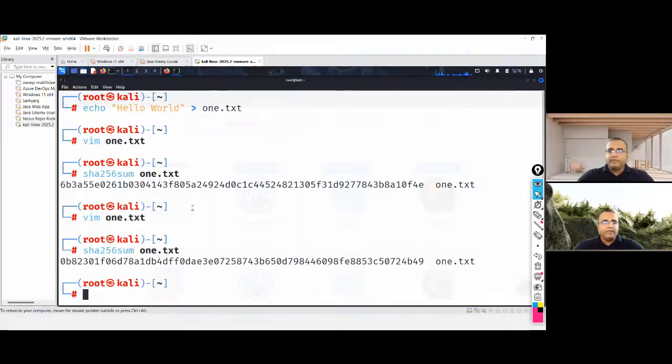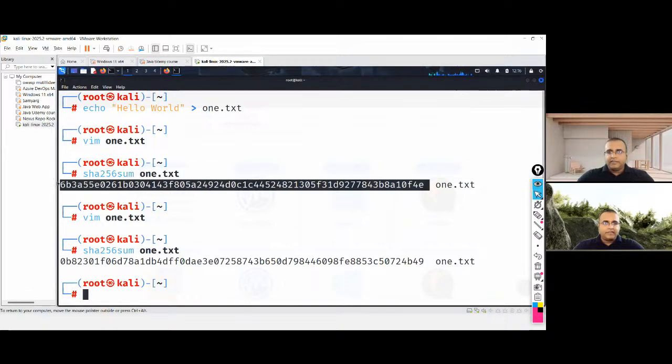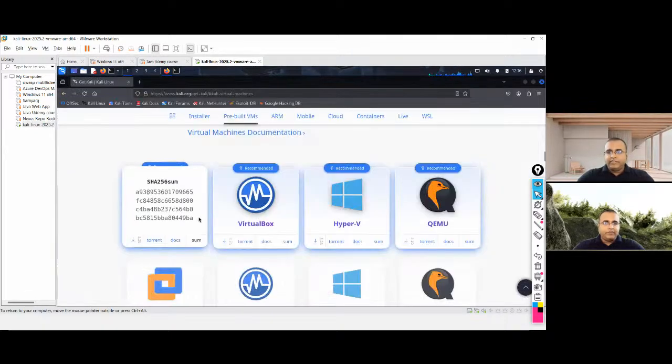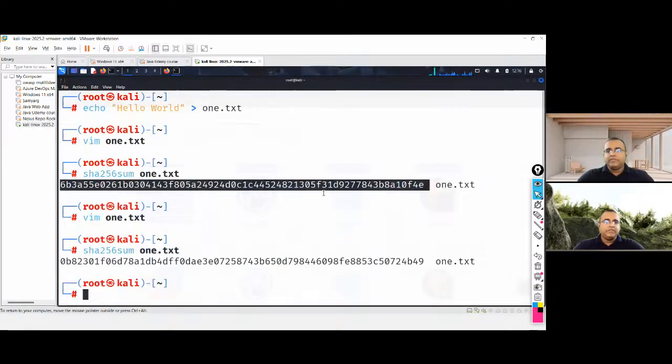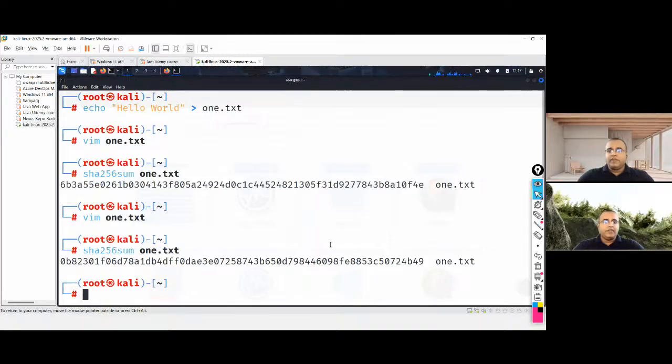And one more thing, see the length here. The length is constant, whether it is 3.2 GB or 1 petabyte of data. This is how much the length is always going to be. So if I'm storing a password, I cannot tell whether it is a long password or a short password. I will not be able to tell that.